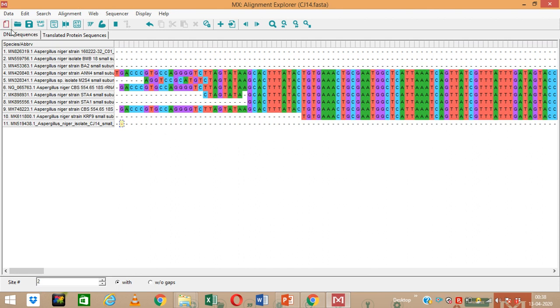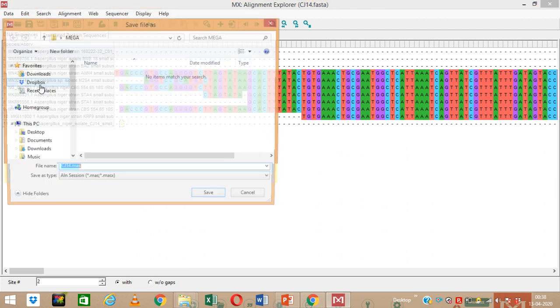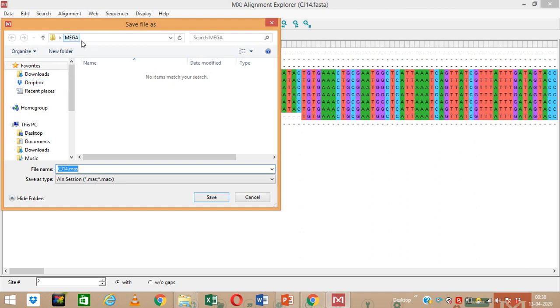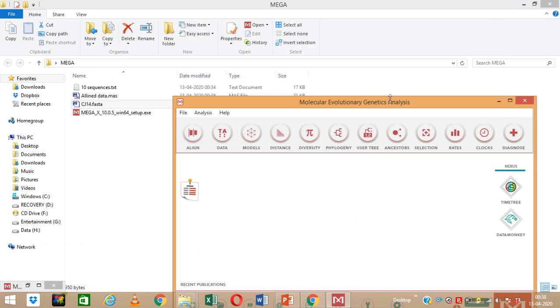What we only have to do now is save this aligned data so that we can use it later on. So we are going to data, save session. The way we save a Word file, in a similar way. Again I am saving it into my folder which I made by the name of Mega, and now here I am just putting the file name as aligned data. You can name anything as per your convenience and save. Right now this particular window is not required anymore.